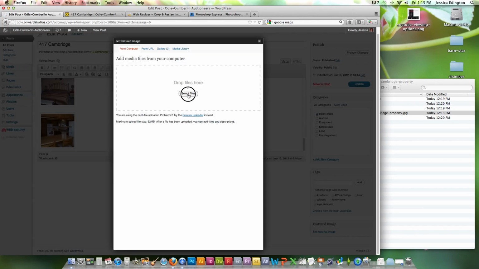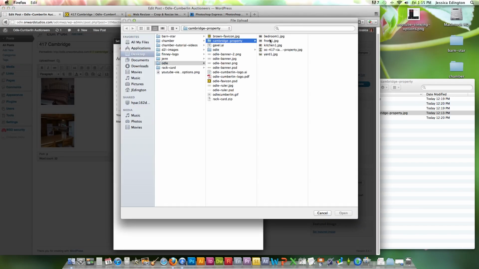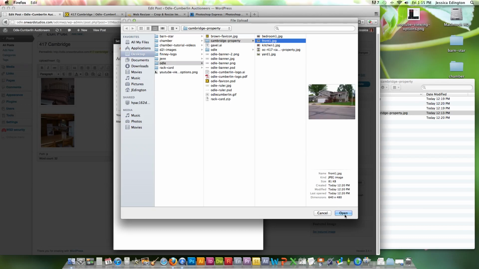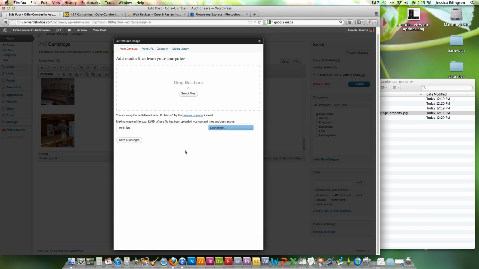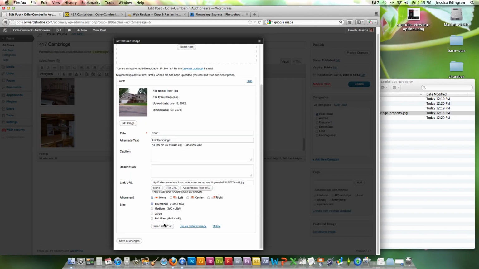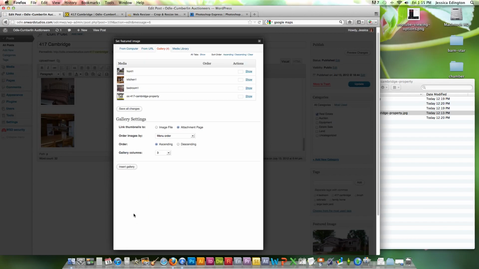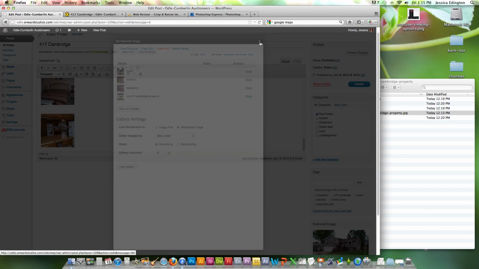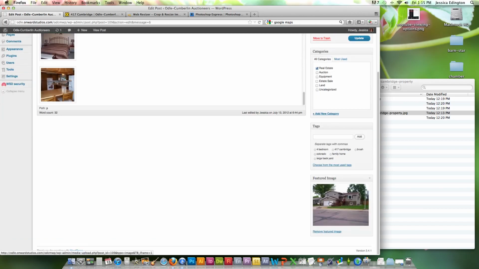And I'm going to just select the picture of the actual front. And I'll call this 417 Cambridge. And the more you can get that in there, it's going to help with search engine results. So go ahead and do use as featured image. And then you can insert it into post if you want, or you can just save all changes. So let's go ahead and close that. And now that'll be the featured image.